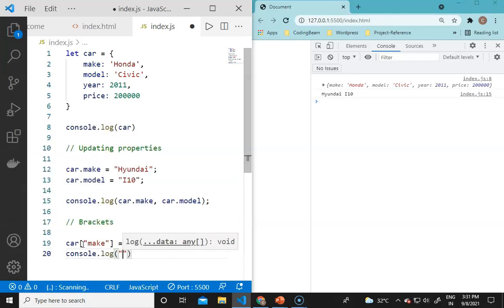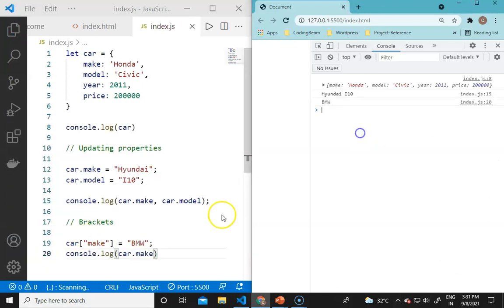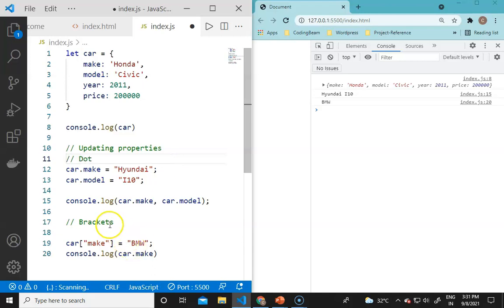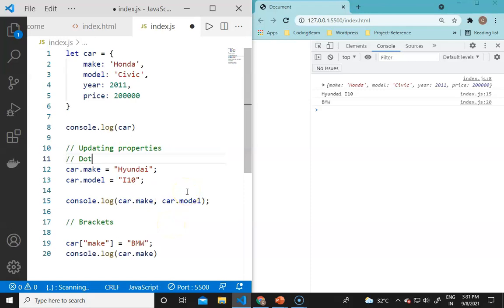Now you will see the car.make will be the BMW here. So now I have saved. Now you will see the car.make is BMW. So these are the two ways where we can update the properties of the car. So now this is the object, the car, and we are updating the properties with the dot and with the brackets. So this is how we can declare an object with the object literal.